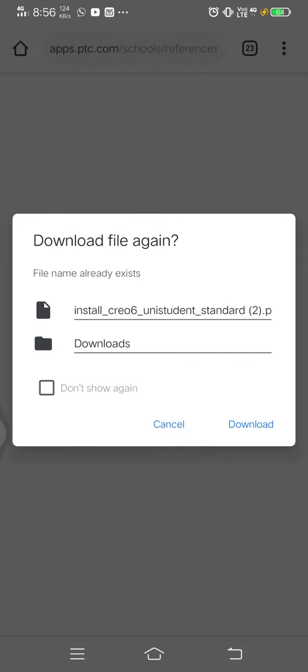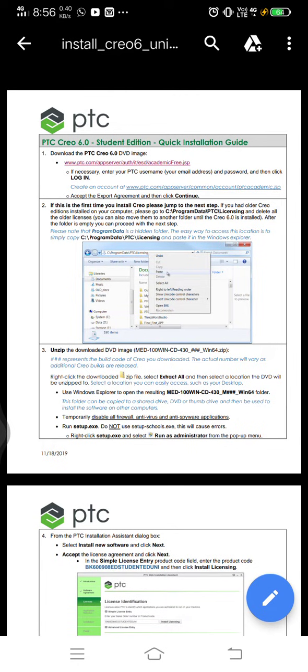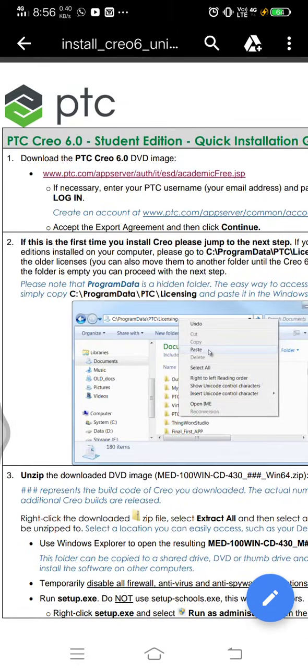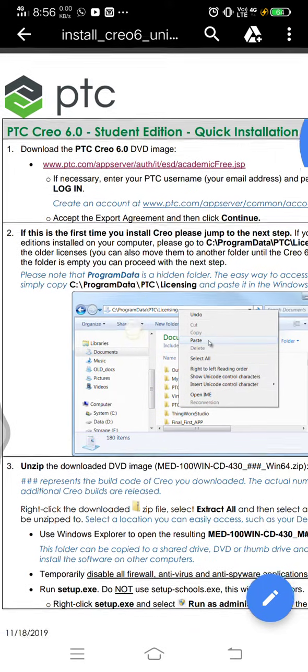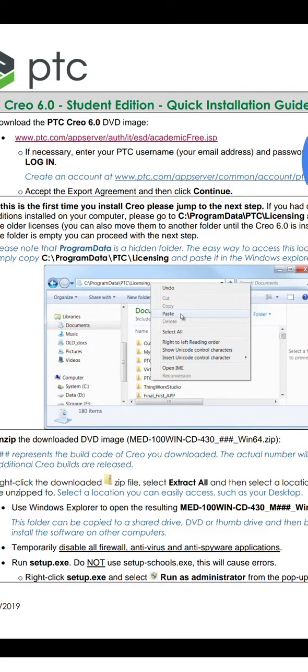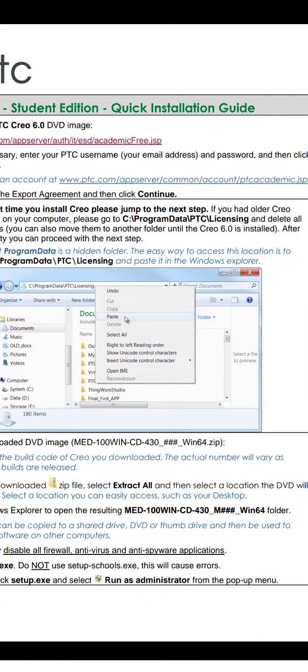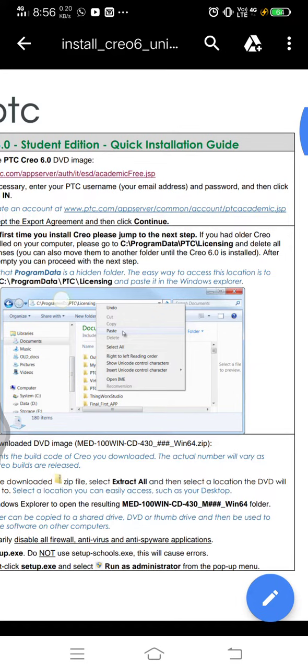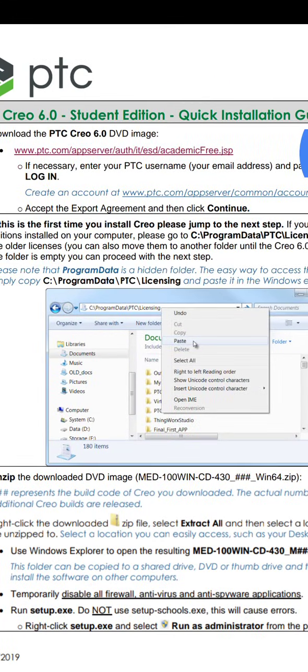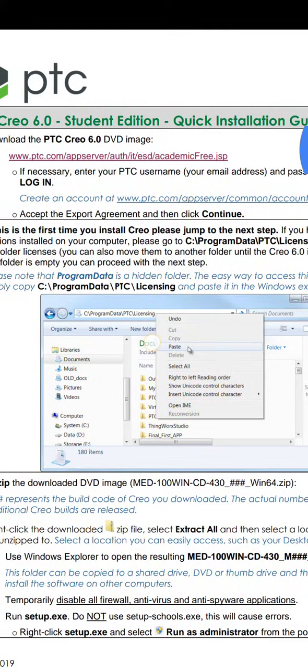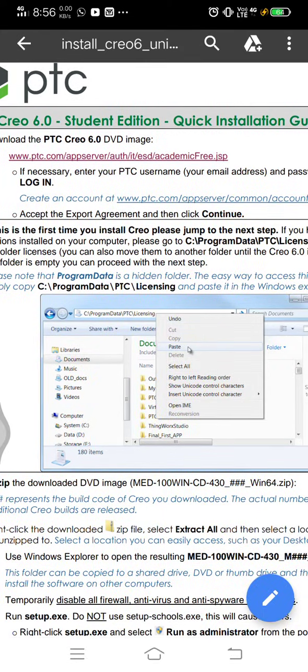Now you have to download this PDF, and after downloading just open this PDF, and here you can see there are two links. First link, download the PTC Creo 6.0 DVD image. This is for download, but before you click on this link which is in brown color, you could see one link over there, create an account at, this link which is in blue color, which is the second link. So first of all you have to create your Creo Parametric account. So click on the second link, create an account at.